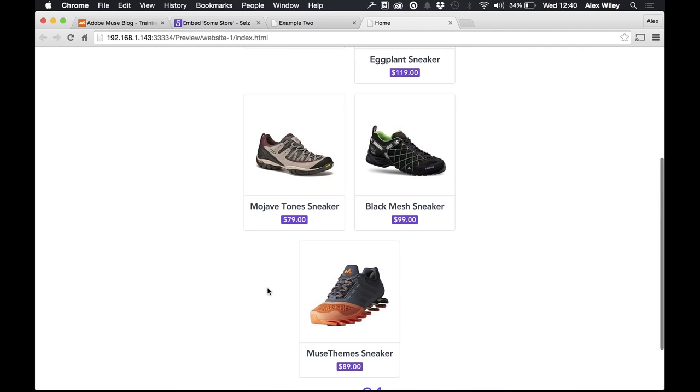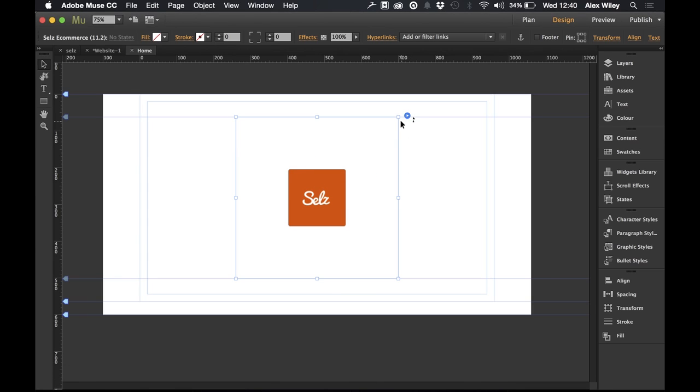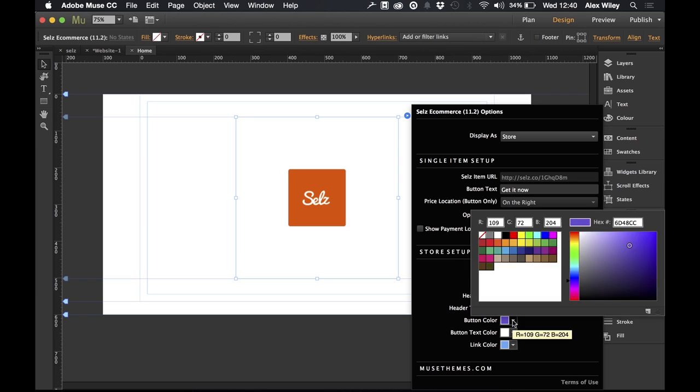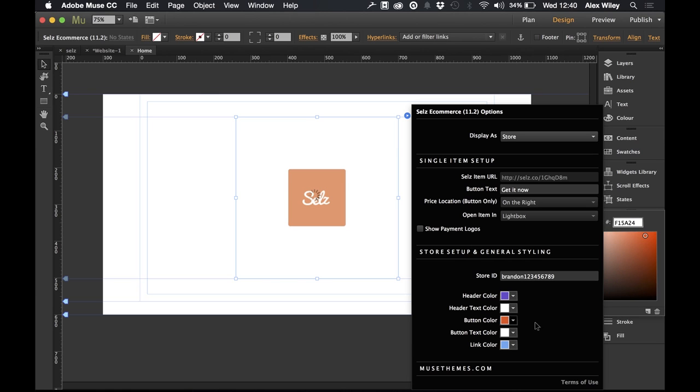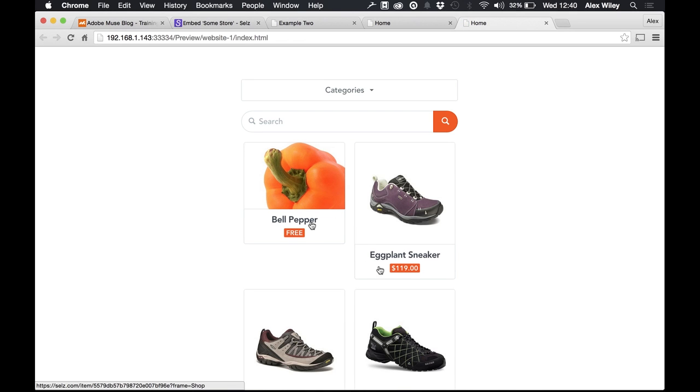Okay, so last but not least, I'm going to jump back into Muse and quickly run through the last few options in this widget, which is the styling options. As you can see here, we have some different options with different colours so that we can style the widget. So for example, if we were to change the button colour to orange and then preview this in our browser, then we should see that the buttons now change from purple to orange. As we can see, the store's loading, and then when it loads, the buttons will appear orange like so.